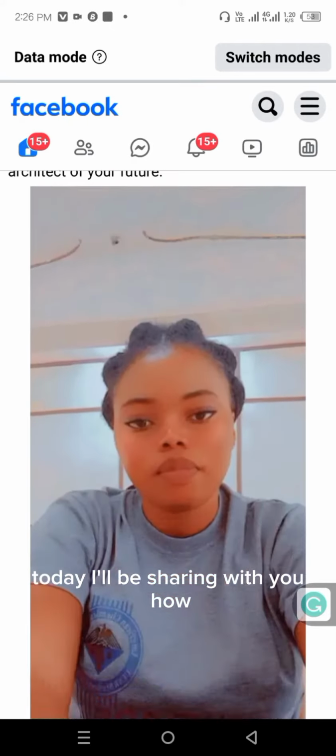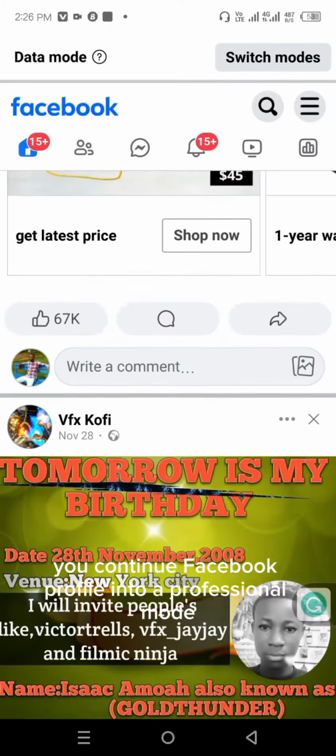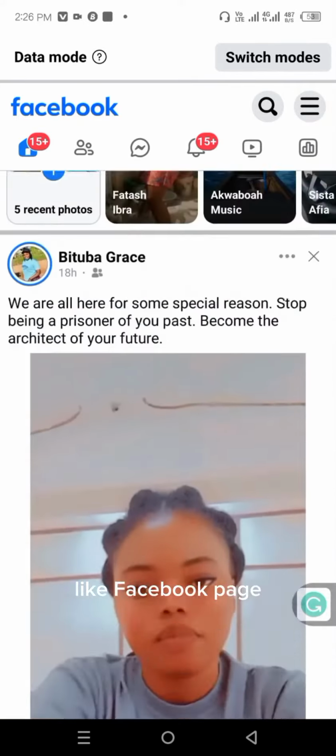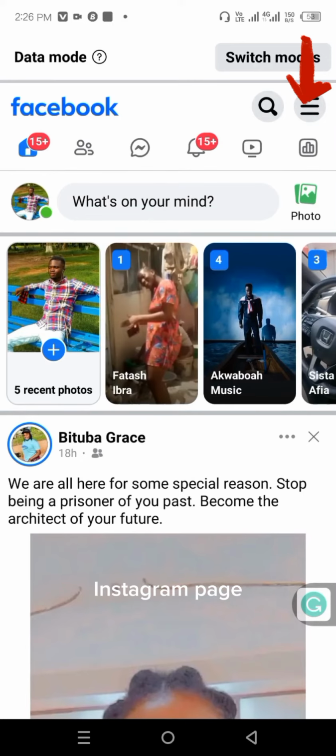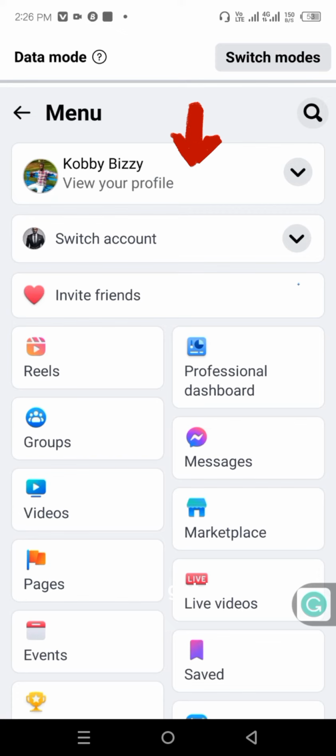Today I'll be sharing with you how you can turn your Facebook profile into a professional mode, like a Facebook page, Instagram page, TikTok page, and Twitter page. So let's get to it.